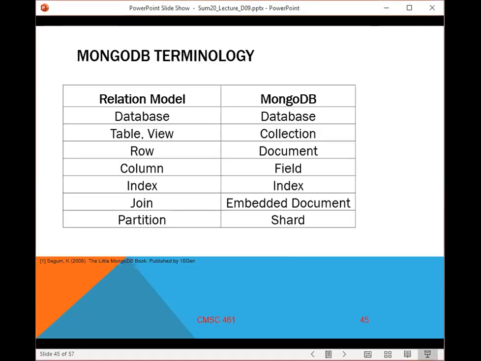We can compare the organization of MongoDB with relational databases. So at the highest level, both are dealing with databases. In the relational model, the next level down is a table within the database. The equivalent in Mongo is a collection in the database. Then a table will have rows, and a collection will have documents. A row will have columns, and a document will have fields.